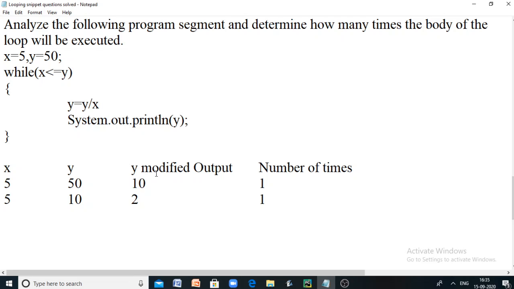And now you see every time it is printing y. In the first iteration it printed 10, then in the second iteration it is printing 2, right? And now 2 is the current value of y. Now let us move to the next iteration of the while loop. So now x is 5 and y is 2. Now let us check the condition again: x less than or equal to y.